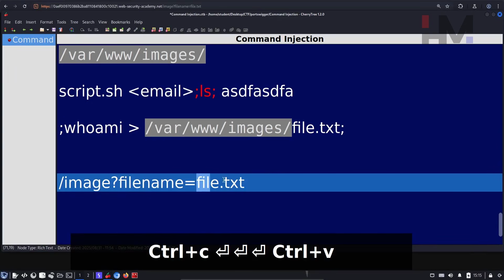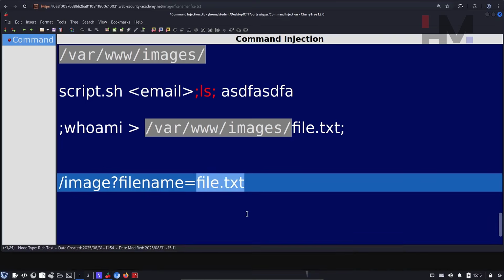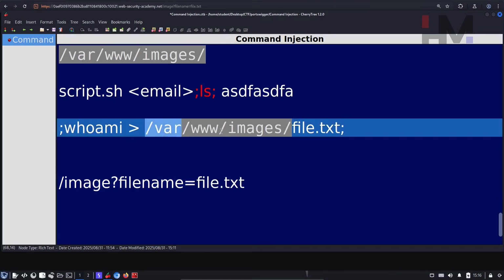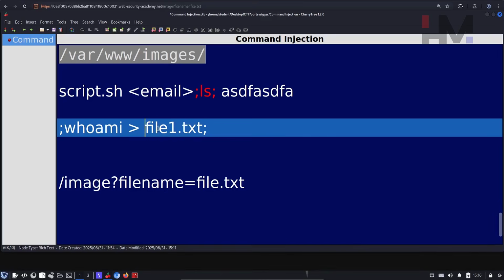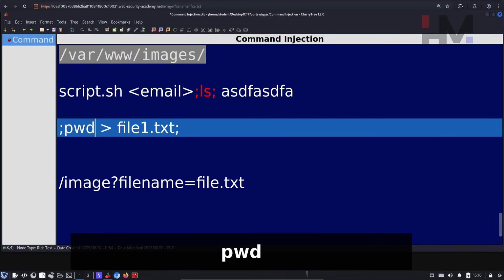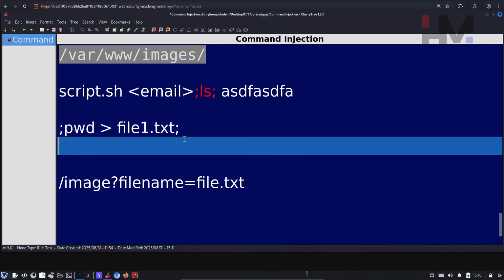But if I directly open something here, I don't know which directory this is. And I can also remove this and give a different name here. For example, file1.txt, and try to check where this file is storing. Okay, I'm going to copy this, and let me also change the command. So I'm going to use something else. Okay, something like pwd, some basic command, and check where this file is storing.